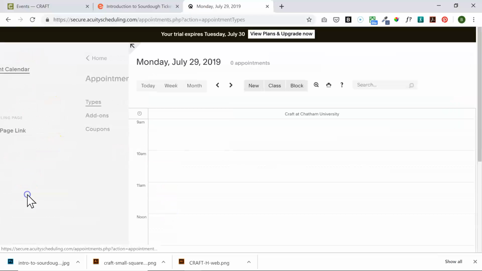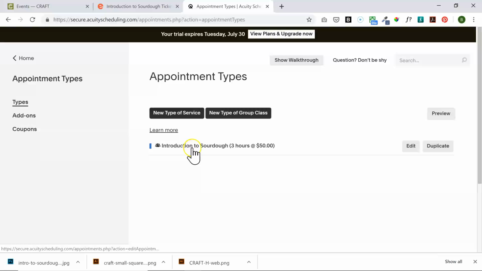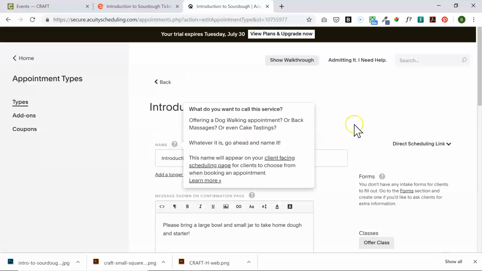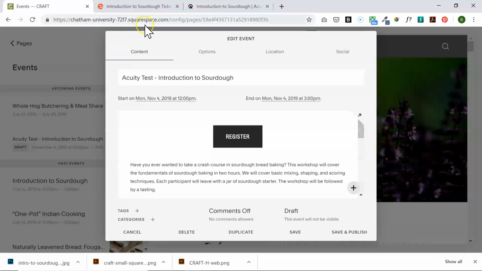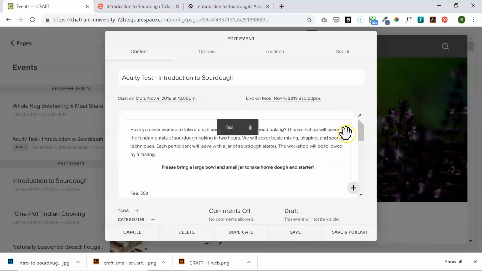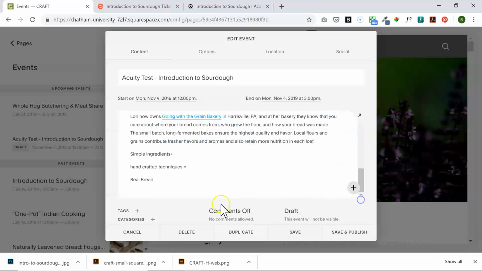Okay. So now, if we come back down to appointment types, we can see there's our introduction to sourdough. And what we want to do is to get this direct scheduling link. We're going to copy it. Now we're ready to come over into Squarespace. So rather than having a register button like this, we're going to delete this. And we're actually going to come down to the bottom. We're going to click on this sideways bubble, as I like to call it.